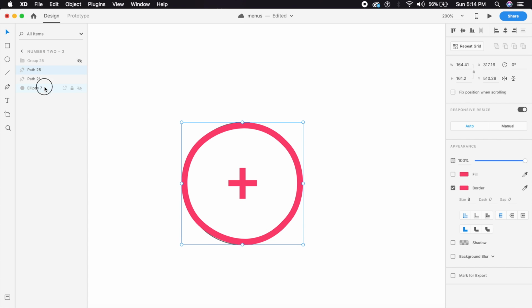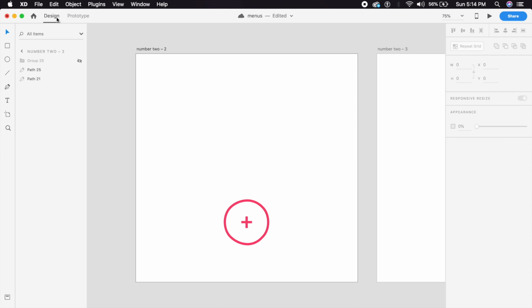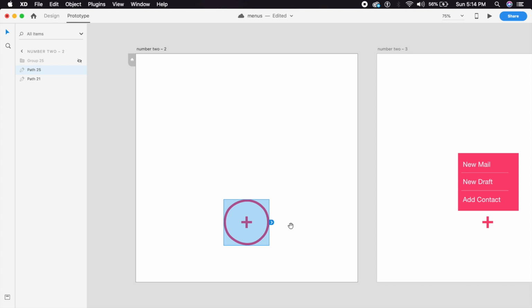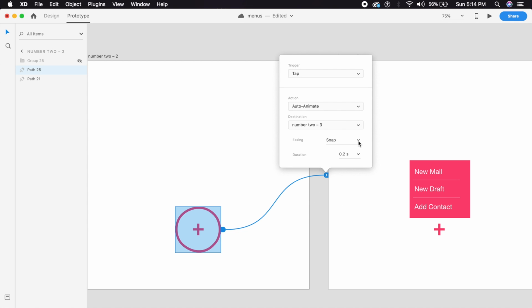I'll just remove this ellipse from the background. You can refine this more. I'm just leaving it like that. And let's prototype this. Make sure if you click on this circle, bring the arrow to the second artboard and say snap 0.5 seconds. Let's give that, and auto animate is set.